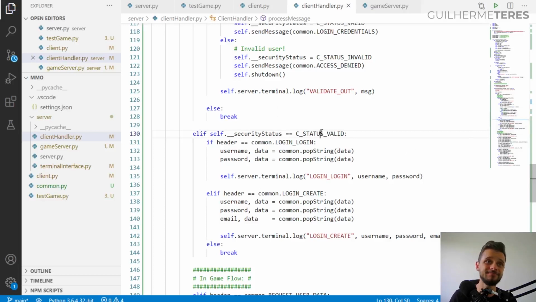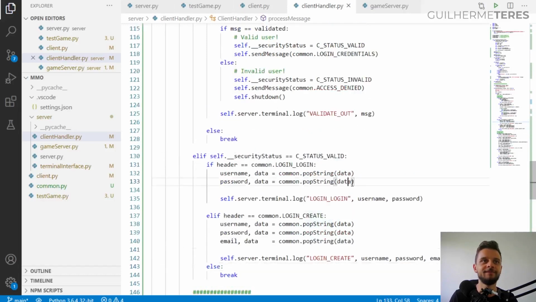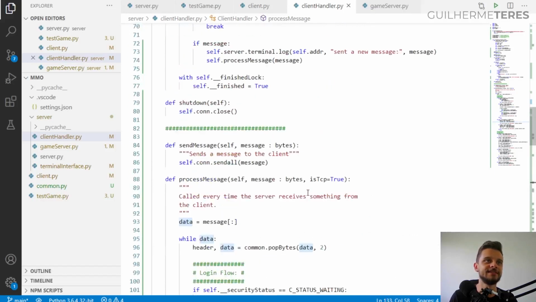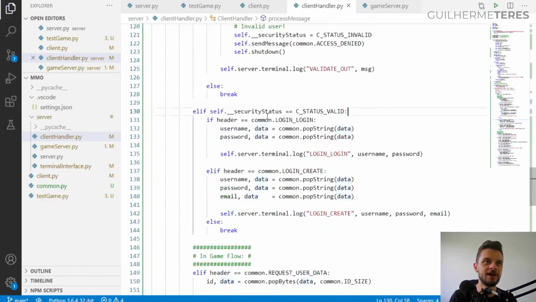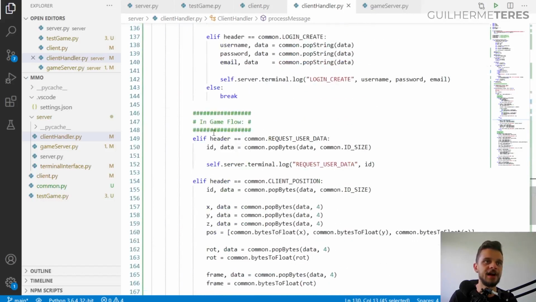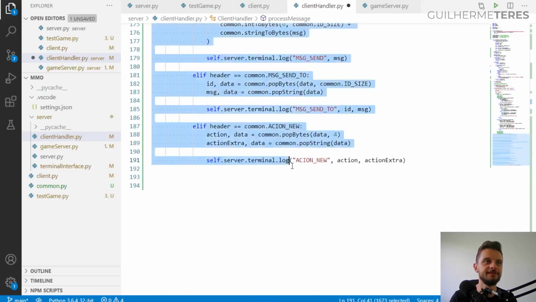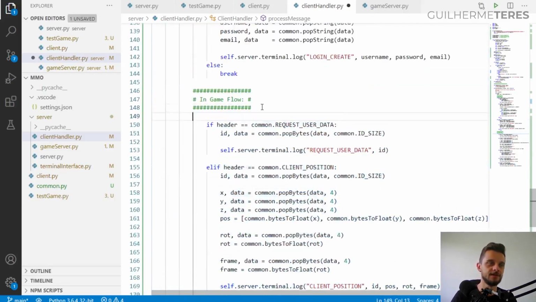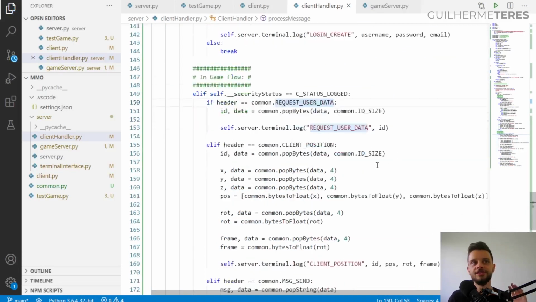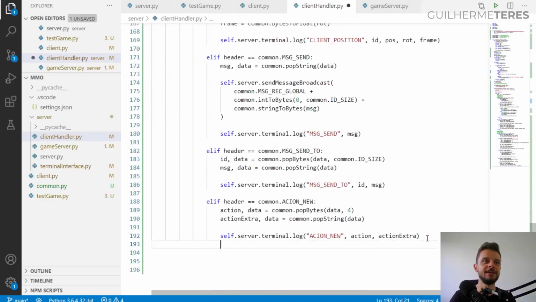And then, once you are logged in, and by the way, if this, I need to change this. We don't have anything to change this to the next step yet. But again, once you are logged in, I'm going to do another elif here for the in-game flow. That is the rest, literally everything else, okay? So an elif: security status is C status logged. The player is logged in, and then he can literally do everything that he wants related to the game itself.